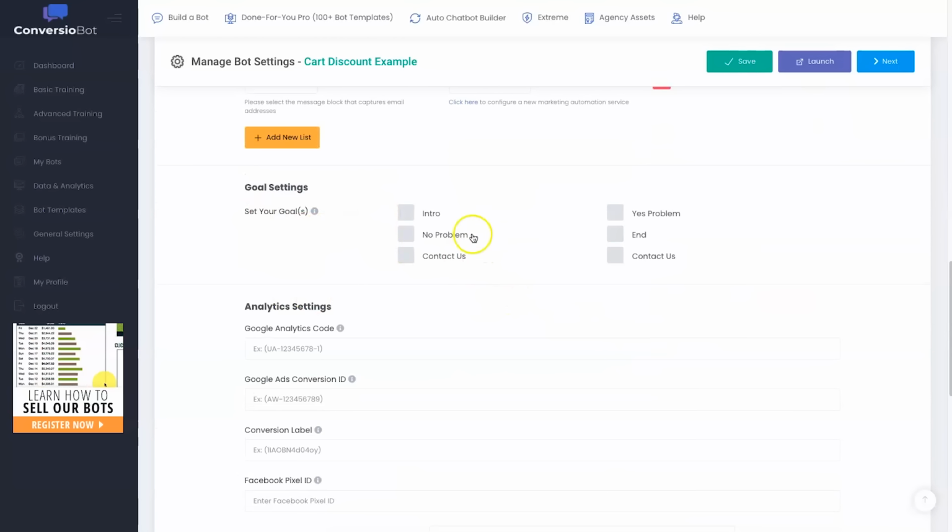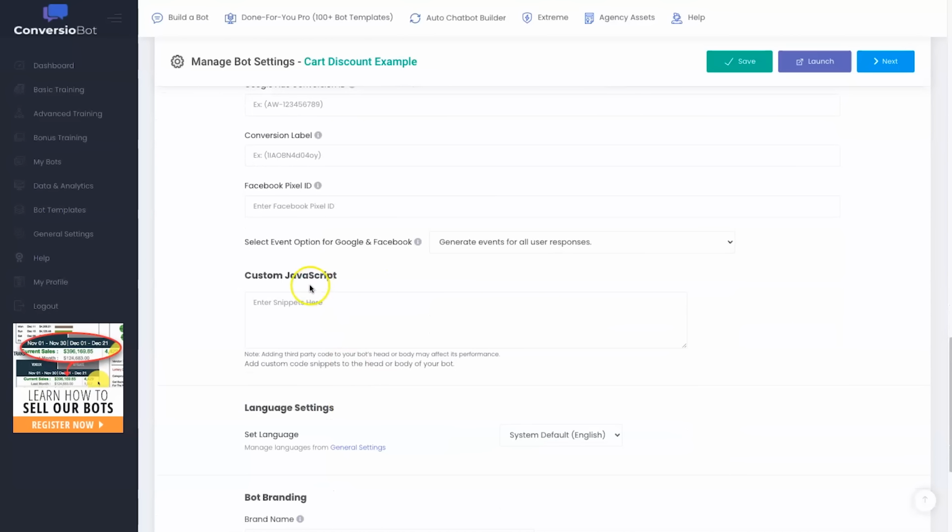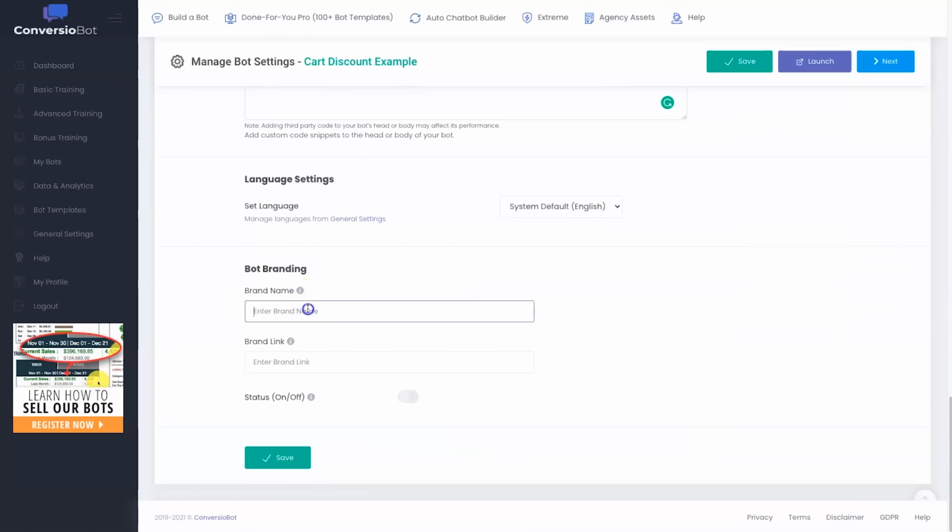Now we've also got here setting your goals. If it's an intro, no problem, yes problem, all these different things. I haven't played around with that too much, so I don't really know. But you've also got your analytics and tracking codes, a bit of custom JavaScript if you want to add it, and finally branding.